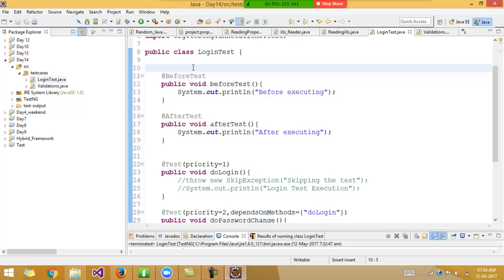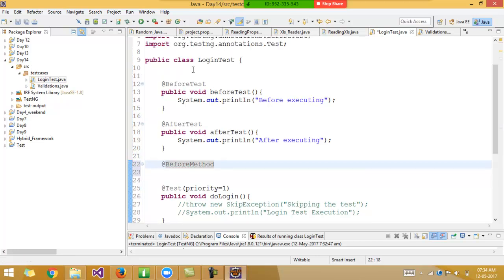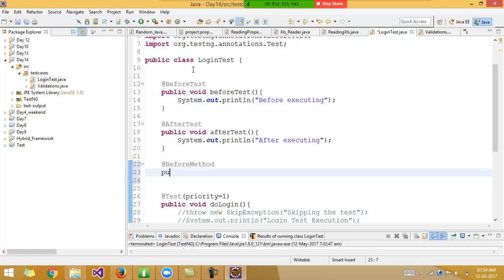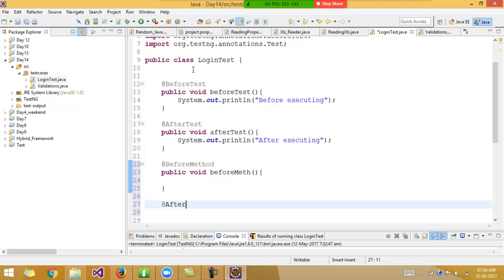Alright. Now the next thing is there is another annotation known as BeforeMethod and AfterMethod.